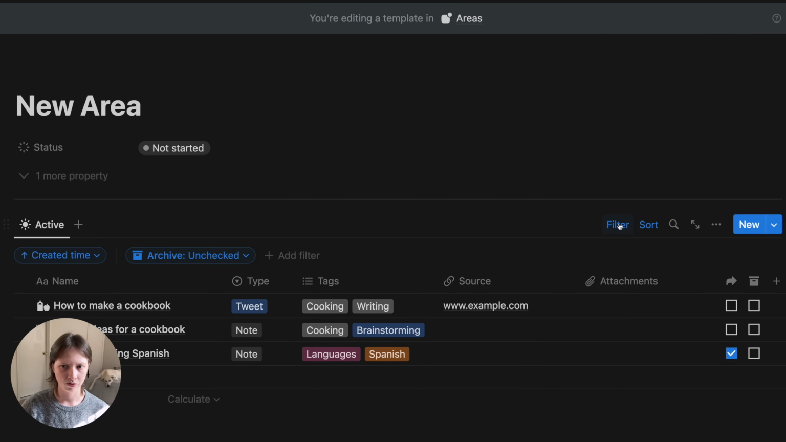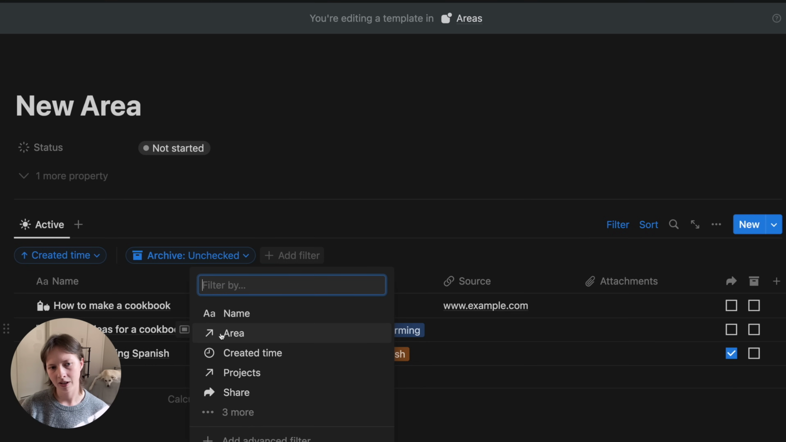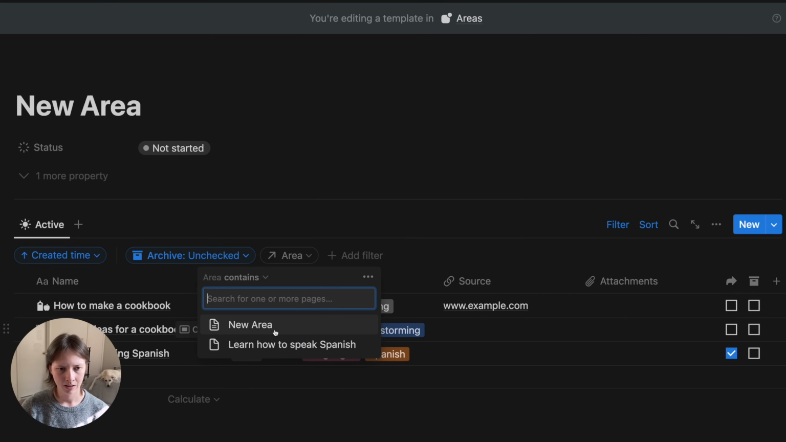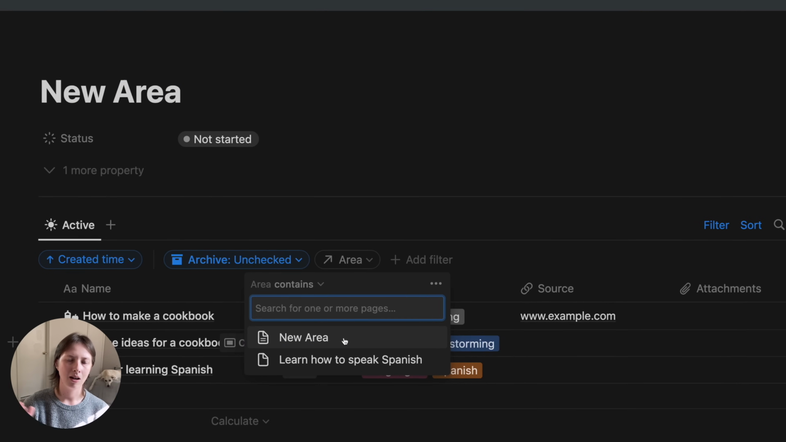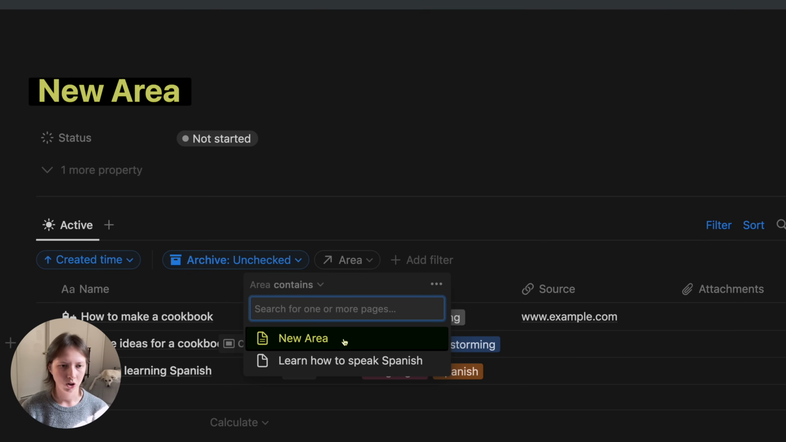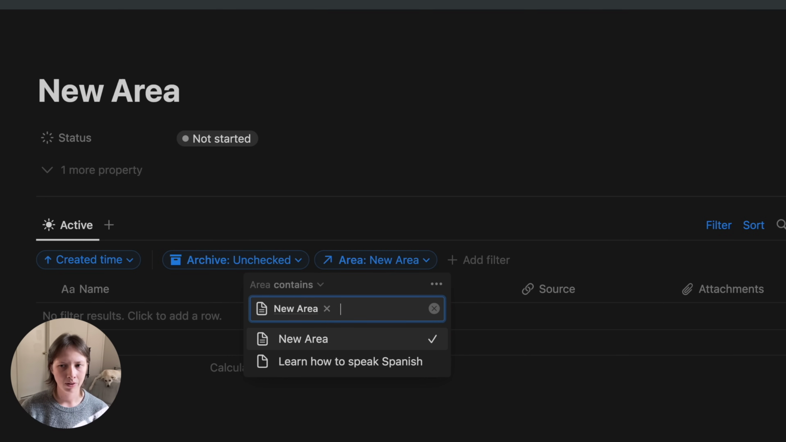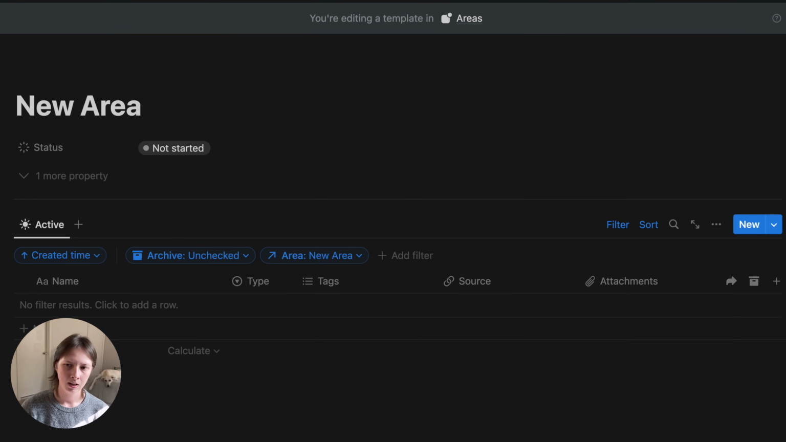I'm going to make sure this filter, which currently has archive unchecked, I'm going to add another one. I'm going to make sure that the area relation in this note, by clicking area, contains the title of this template, New area, which should be at the very top. Now everything should disappear. And what will happen is when we select a new template, it should automatically connect to whatever page we're in. So I'll show you what I mean.